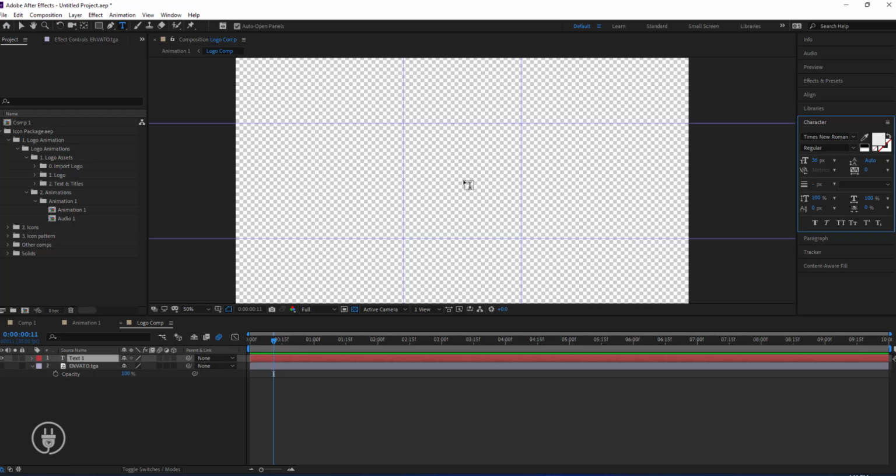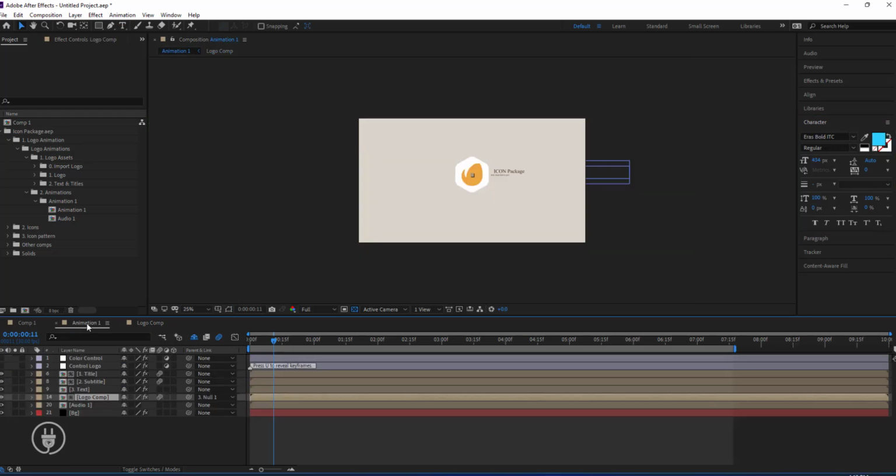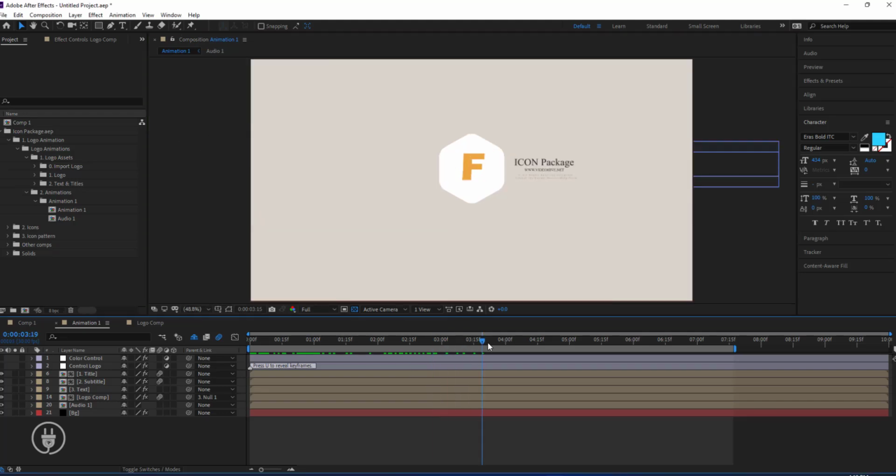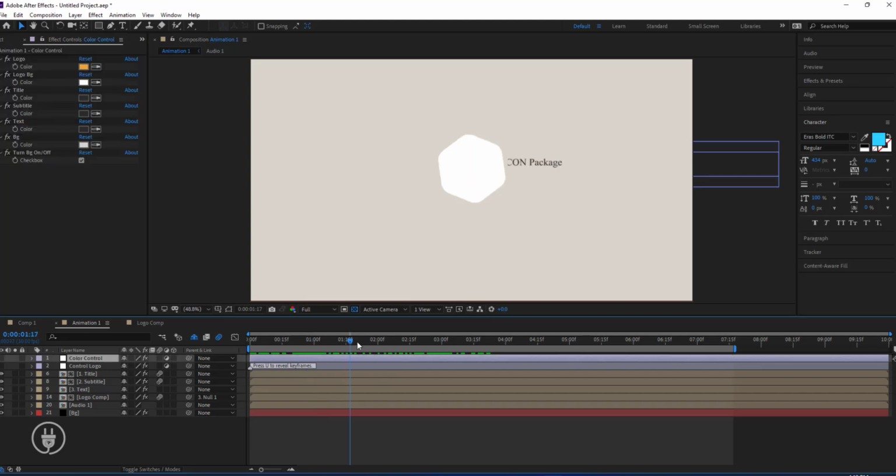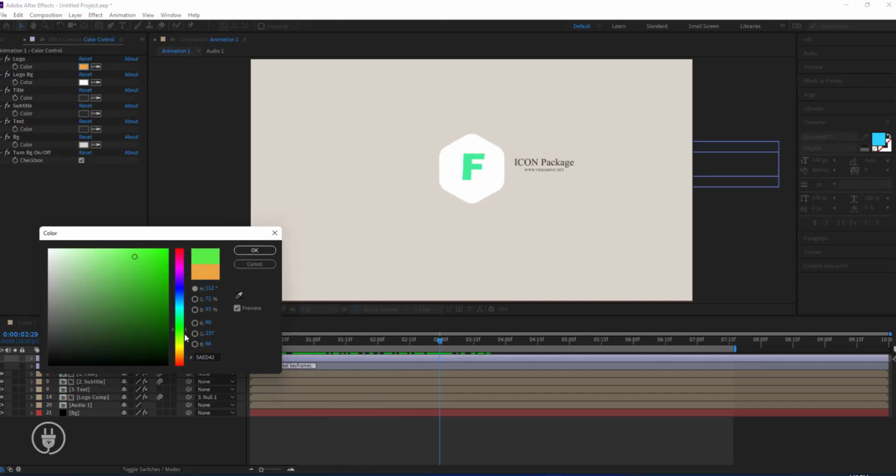Select text and I'm typing F. I'm thinking this is my logo and I'm changing my logo color. And also changing the font. There is one color control solid on the timeline. Click this and see all the colors. Now you can change the color as you like.